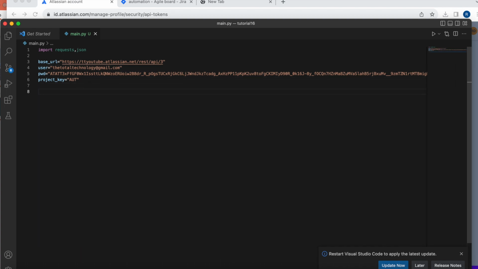Now first thing first, we'll read how many issues I have, meaning the issue count. For that we definitely need a header, right? Headers are always going to be the same, so headers are also going to be part of this. It's a JSON. The first component of the header will be accept, and it is going to accept the application JSON format.